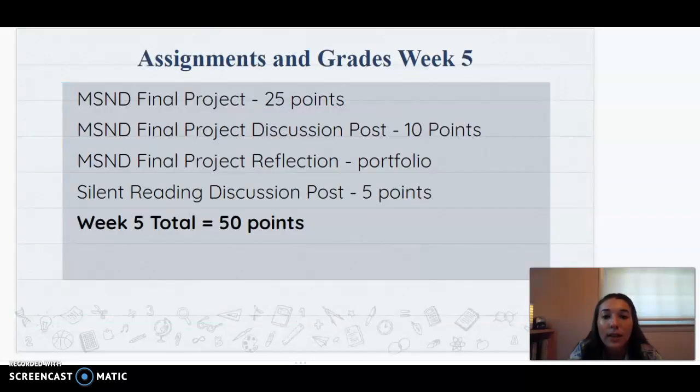So our grading then would be our Midsummer Night's Dream final project, which is 25 points. You will have your final project discussion post, which is 10 points, and then your final project discussion post, that's 10 points, is a separate thing from the project reflection, which is going to go in your portfolio.